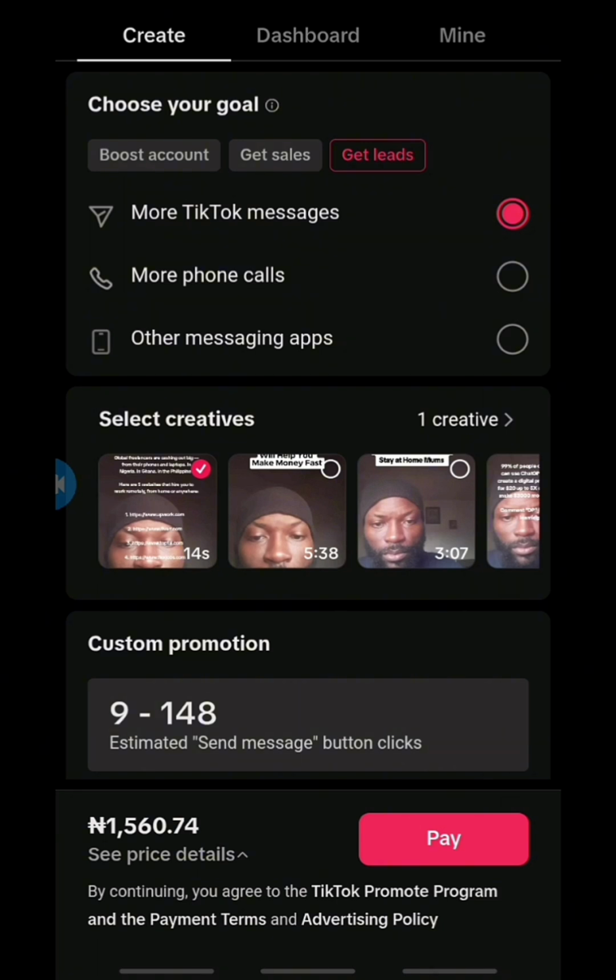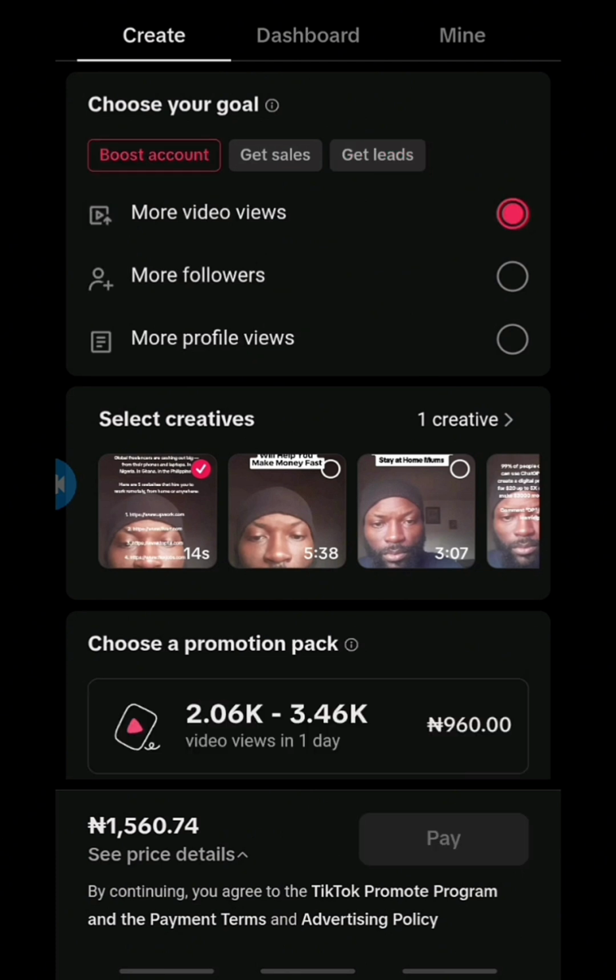So looking at this right now, where do you go if you want to get more following? Let's say you want to grow your following on your TikTok. How do you do that? That is where the boost option comes in. You see this place that says boost account. If you want to grow your following, that is where you need to go to. If you want sales, like you want to do direct selling of physical products, you will come to this place.